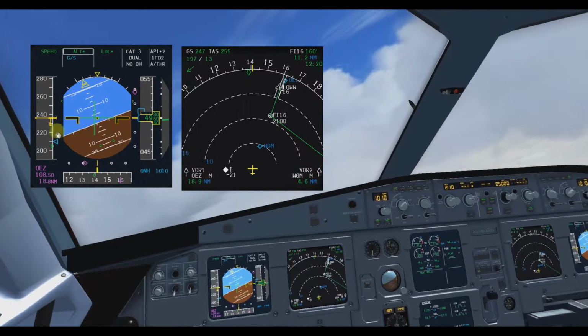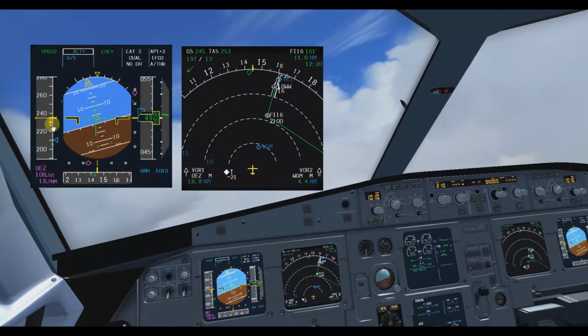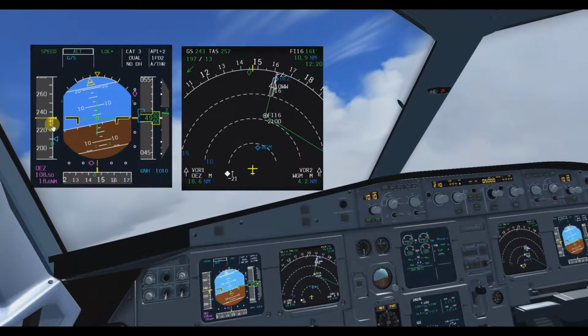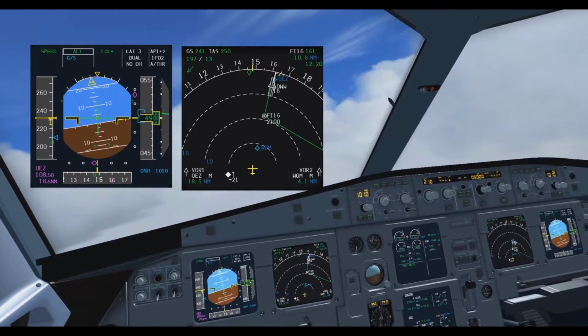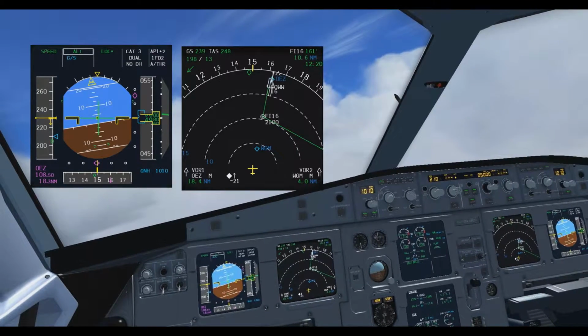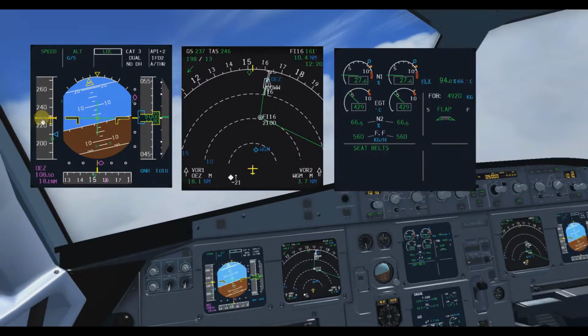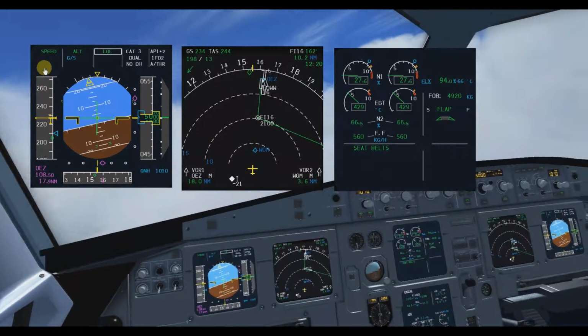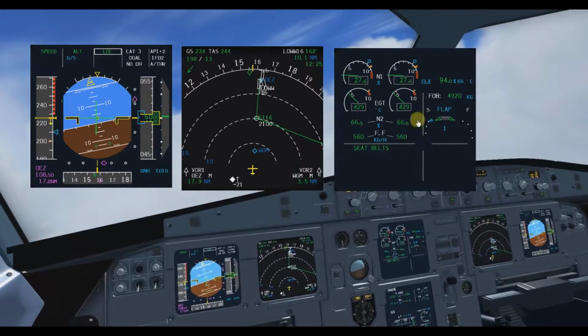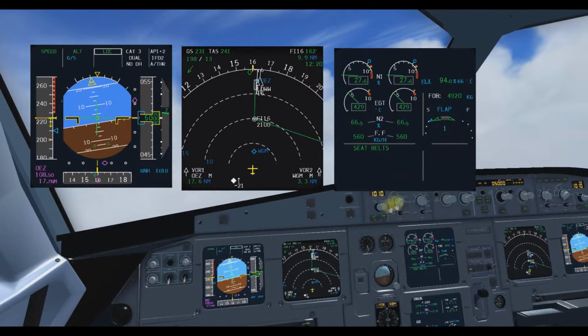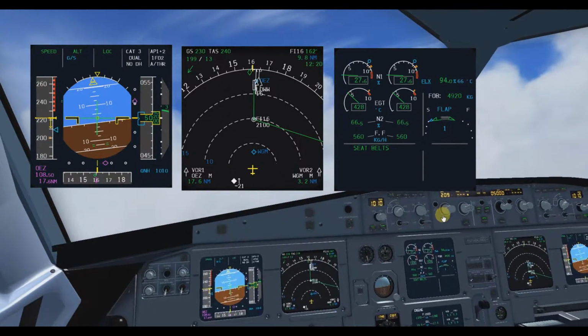Glide slope started to move as well, and speed is slowly reducing below VFE next, which is 230 knots for flaps 1. So let's set flaps 1 now as the speed is reducing through VFE next. And also selecting 180 knots now.